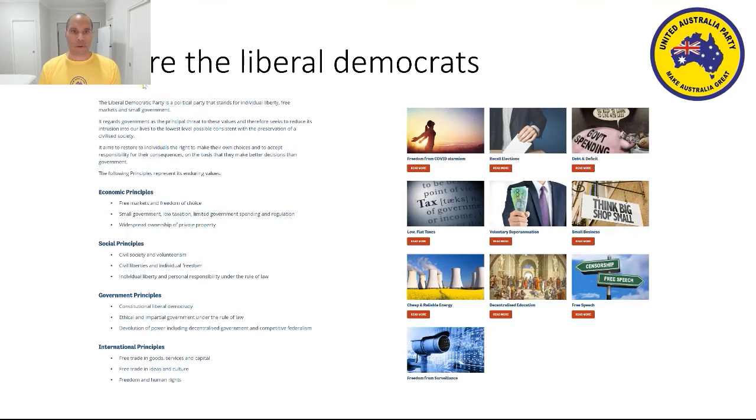So who are the Liberal Democrats? I don't know too much. It looks like they only recently, I think it was 2001, were founded. I just went to their website, which you can find yourself, and I've just taken a screenshot there of the principles they stand for and some of their policy statements underneath it. My quick review of looking at it, it looks like a lot of their principles that they stand for and things they want to see change are very similar to what the United Australia Party stands for.